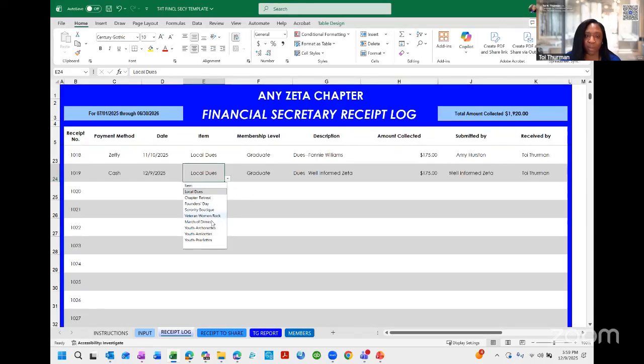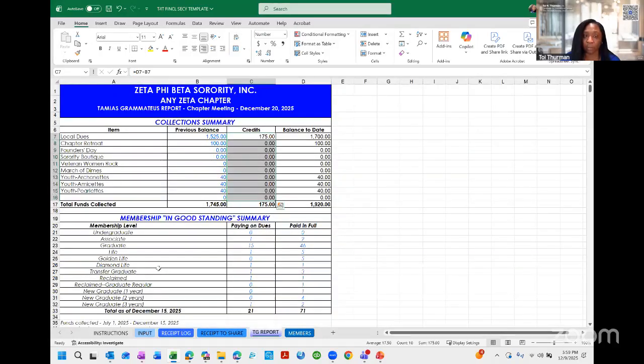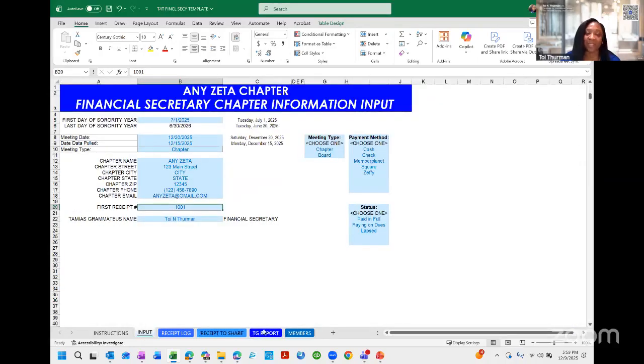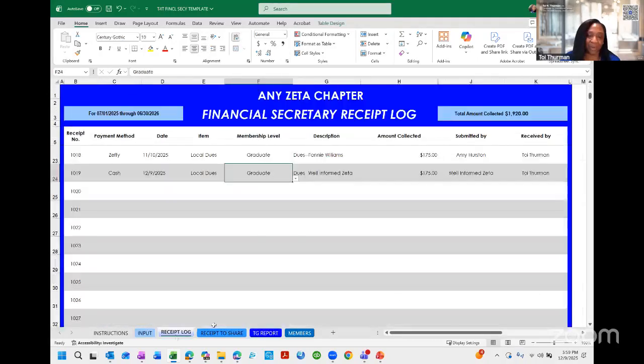That's actually set up based upon what's on your Tamias Grammatius report, right? And then on the membership level, that comes from, let me see, I think that one, I have to recall Soros. Actually, that's linked to the Tamias Grammatius report. I'm sorry. And this is just a description. This is an input, this is an input, and that's an input.